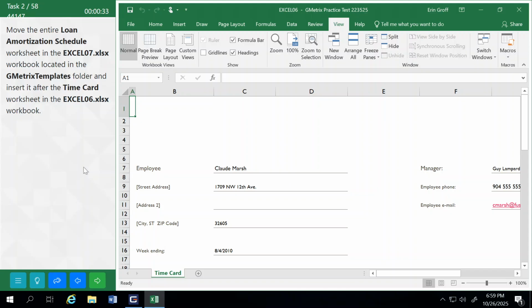Move the entire loan amortization schedule worksheet in the Excel 07 workbook located in the Geometrics Templates folder and insert it after the time card worksheet in the Excel 06 workbook.